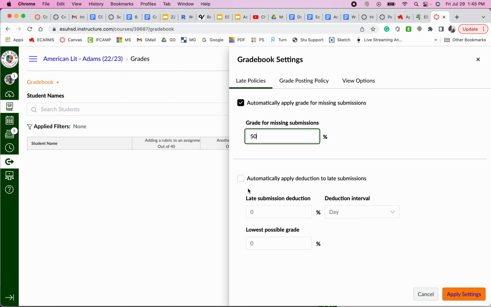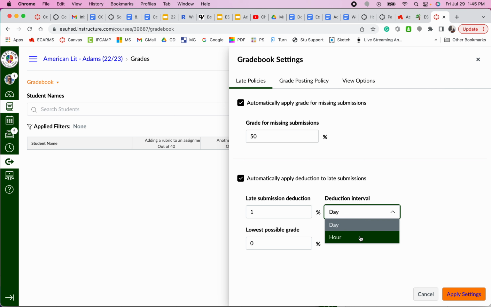Then the second section here, automatically apply deduction to late submissions. So this is how Canvas will deduct a certain percentage every day that something is late, or even every hour, although I think that's mainly for online courses. So you type in, first you got to click here, and then you can type in how much you want to deduct. Perhaps it's 1% per day, and that includes Saturday and Sunday. There is an hour feature, but again, I think that is for online courses. So 1% for every day.